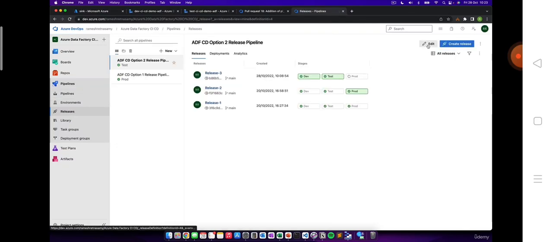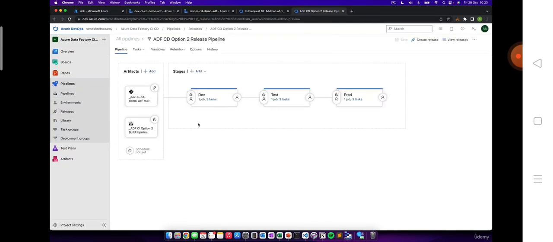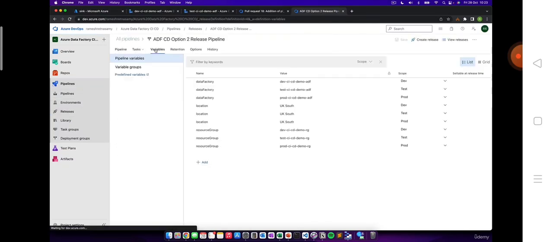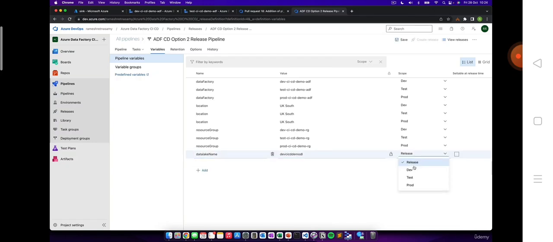And let's click edit. That will give us the pipeline in edit mode, and we want to override the parameter. So I'm going to simply go over to variables and add a new variable, and this time I'm going to call this one data lake name. And let's provide the name of the dev data lake, and that should be scoped to our dev scope within our release pipeline. And let me add the other two as well for the test and the production data lakes. And now we've got the three variables for the dev, test, and prod. Let's go over to the pipeline.